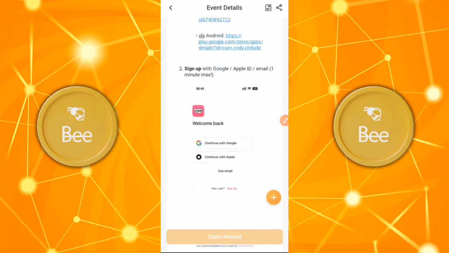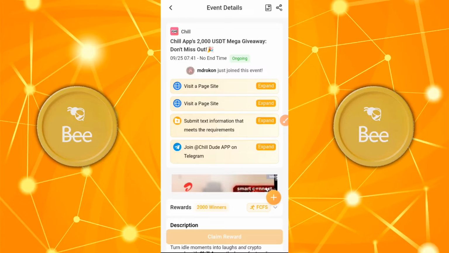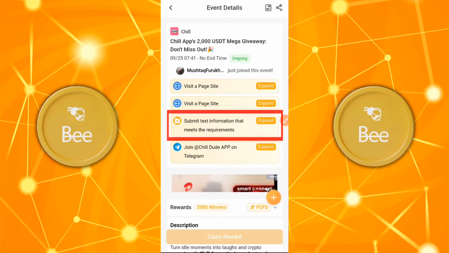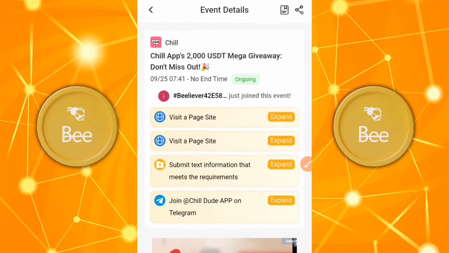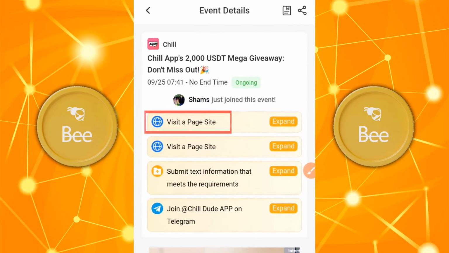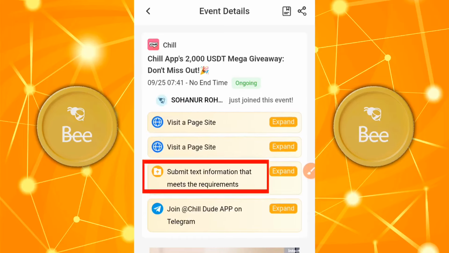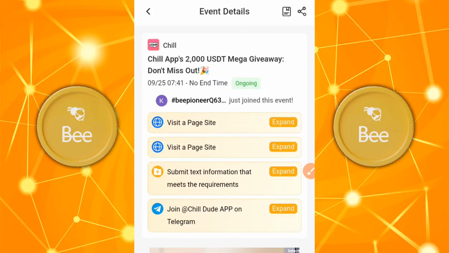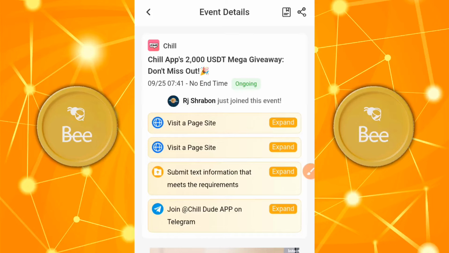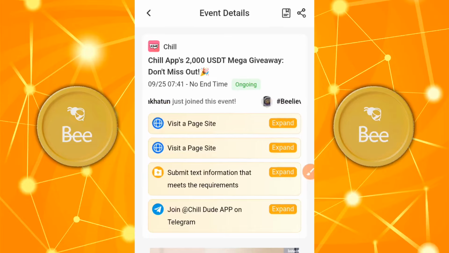But wait a moment, there is a problem people usually face when trying to complete these tasks, and that is the third step, which I'm going to show you exactly how to complete right now. So these are the tasks you're meant to complete, right? The first is visit the page, the second is visit the page site again, the third is submit text information that meets the requirement. Now this is where a lot of people have issues, and the last is join ChillDude app on Telegram, right? So we're going to dive into all this, and I'm going to break it down for you and show you how this works by being as fast as I can to save us time.